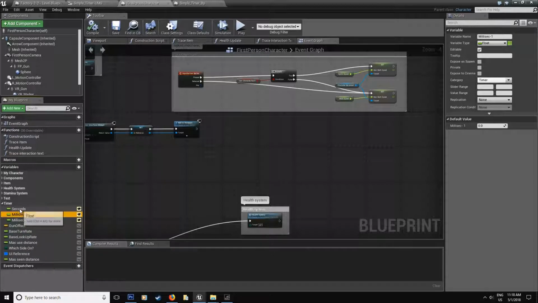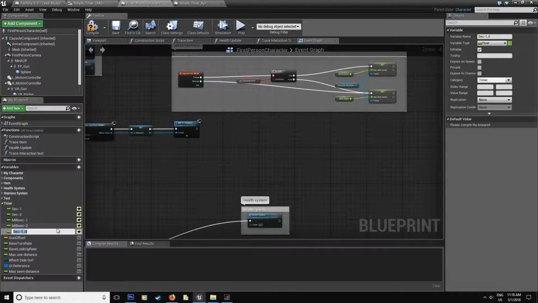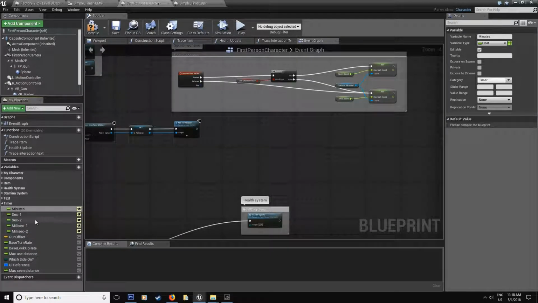So now we're going to go for minutes. To go for minutes, I'm going to need to duplicate this, call it sec-1, and this one now is going to be called sec-2. We're going to move this like this, and then duplicate it one more time and call it minutes. So you can see the pattern is just repeating itself.